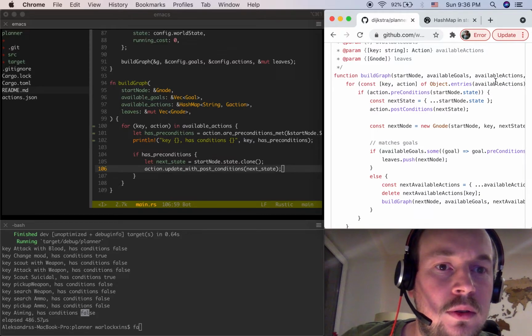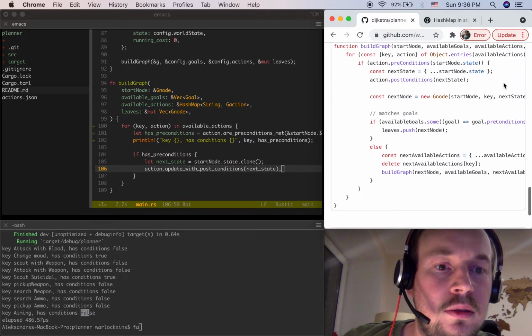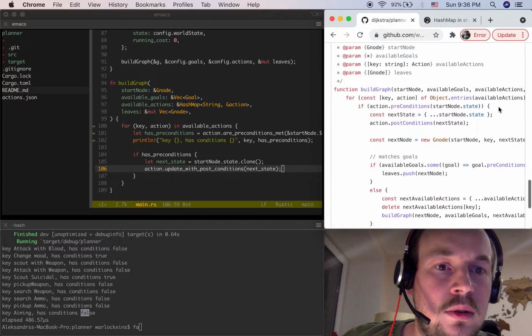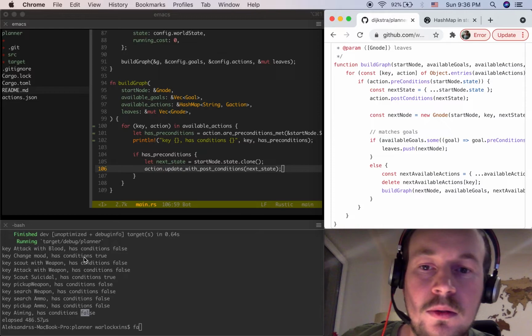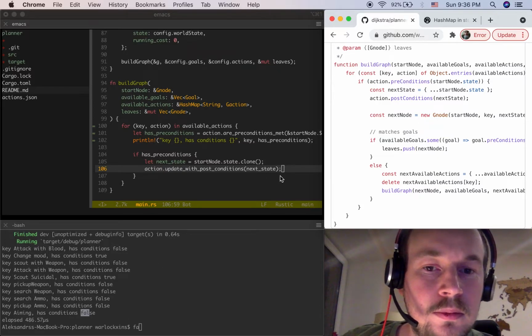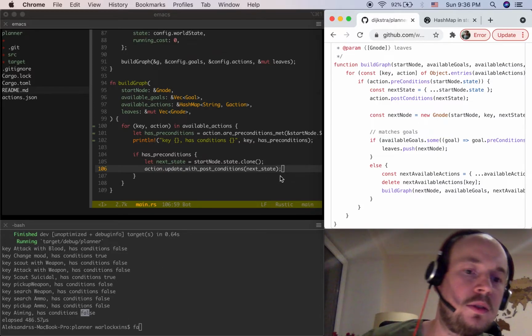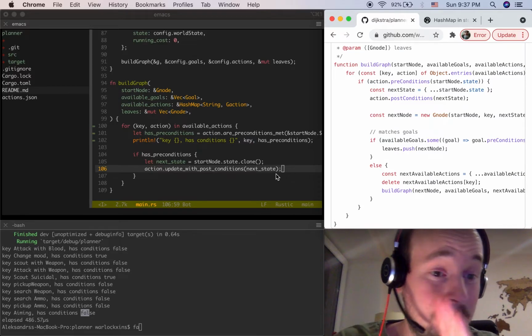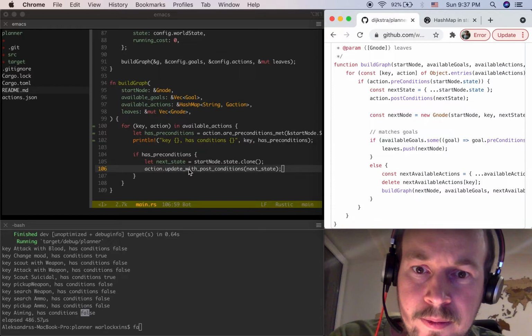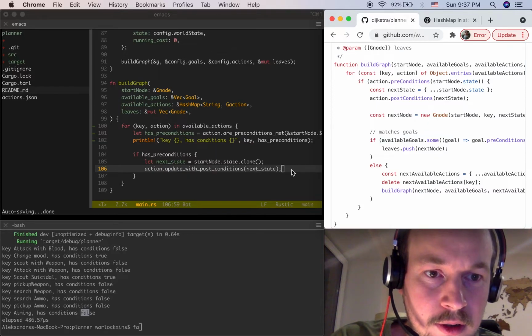So this is for actions, and this was for goals. Yeah, there's probably something wrong with my initial setup. Since I was copying a lot of things, I might have forgotten something. Sorry. So we updated that.